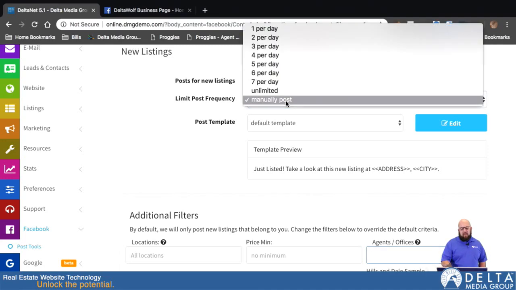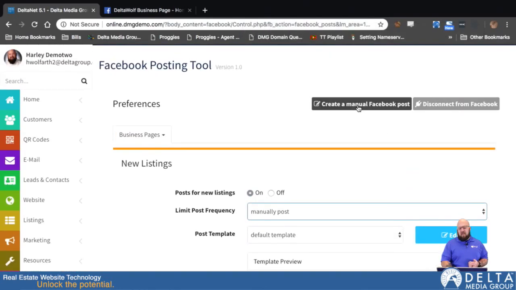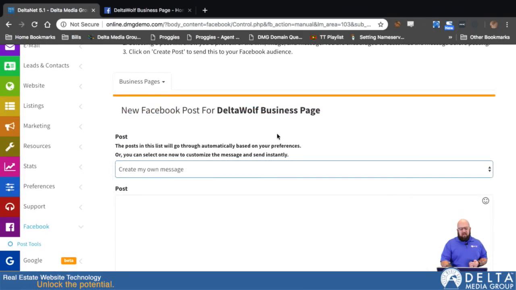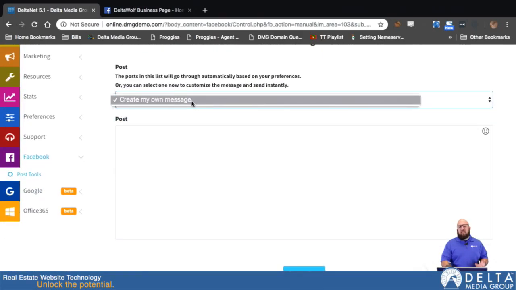For example, right now it's set on manually post, so that means it'll queue up everything that goes into this. Every time I get a new listing, it'll keep it in a queue so that I can go over to this manually post button. See, it says create a manual post. I doubt I'll have anything in there, but we'll take a look. Right now, create my own message is the only thing here because I don't have any posts queued up.